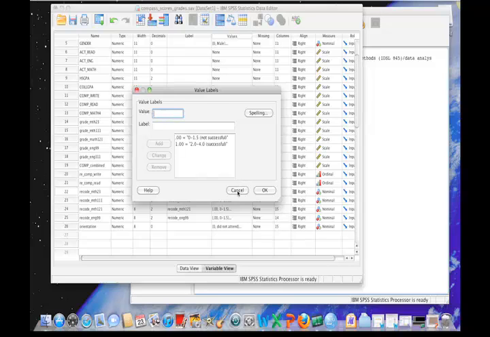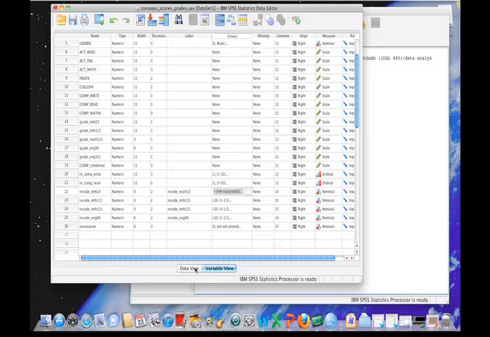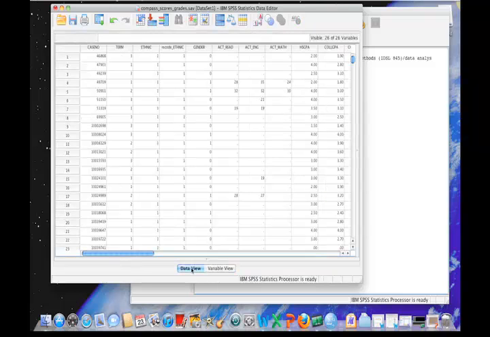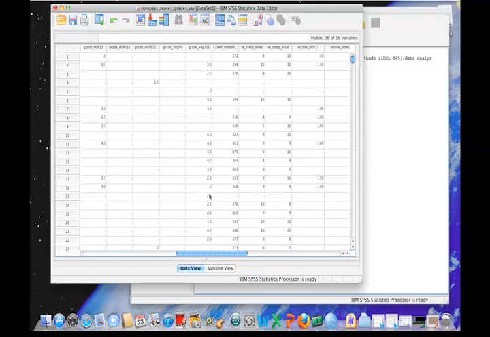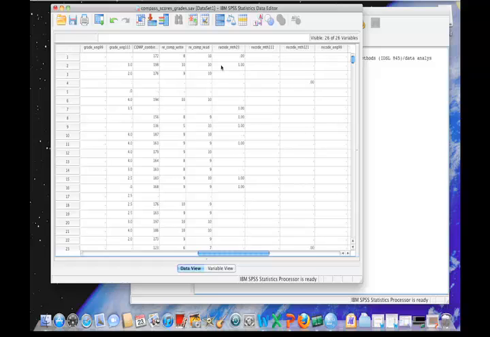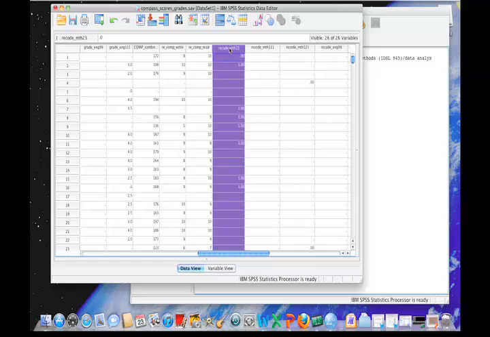So if I go back to data view for recode Math 23, let's go over and look at that. Okay, here's recode Math 23, and you can see I have my zeros and ones, but let's hit that toggle switch to see what happened.